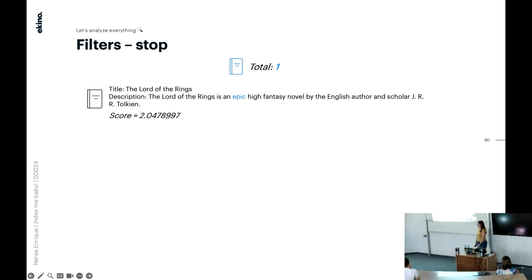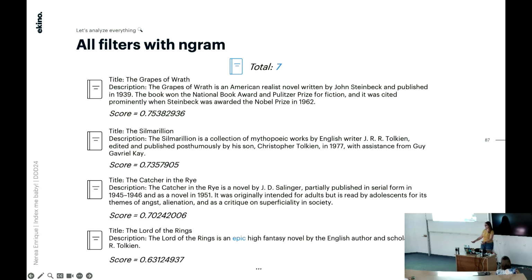I can do the same thing with the stop words. Epic is not a stop word and doesn't do anything else. I keep having a score of 2 point something. And I can try to mix them up together. So I can't have 2 tokenizers because once I have tokens, I don't need to go through a tokenizer again. So here I choose the Ngram tokenizer because it's fun. And I did put all the filters inside. And you can see that my book is the 4th one on the list of 7 books, and its score is 0.6 something.